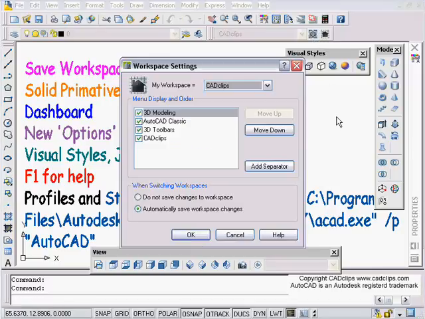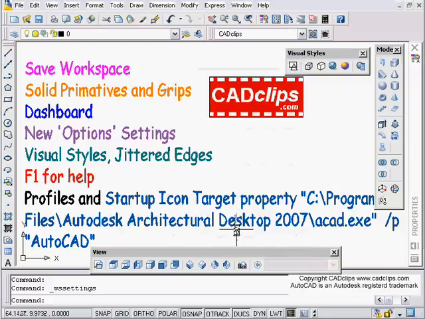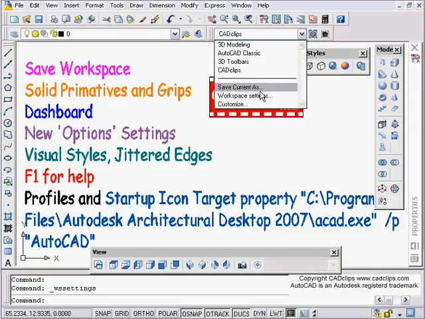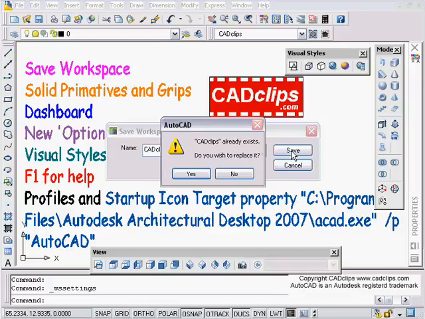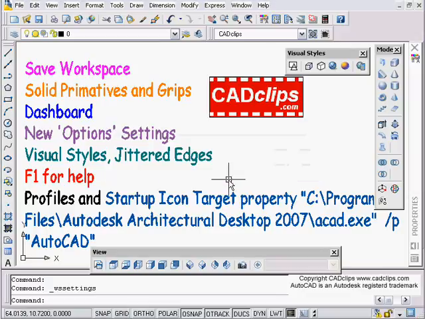First of all, in my workspace settings I've set it to automatically save workspace changes instead of do not save changes, and I've got my workspace set up so that I can hit my workspace button here. I'm going to go a step further, click here and go Save Current As, save it as CAD Clips and hit save, just to show that you can save it again and overwrite it.